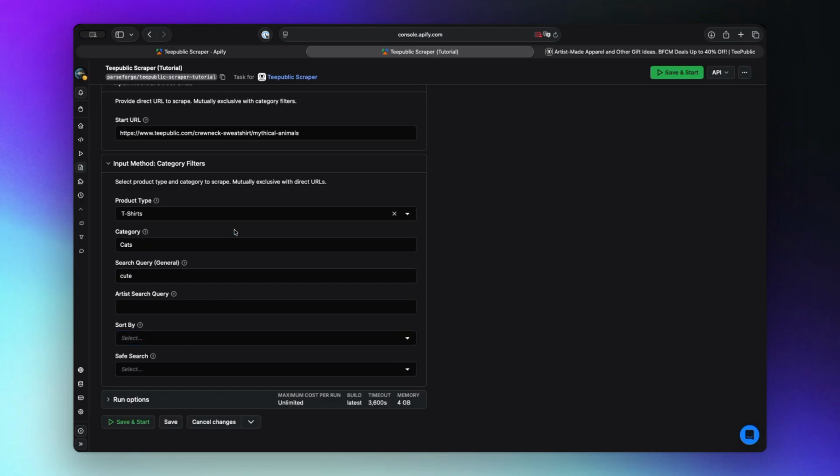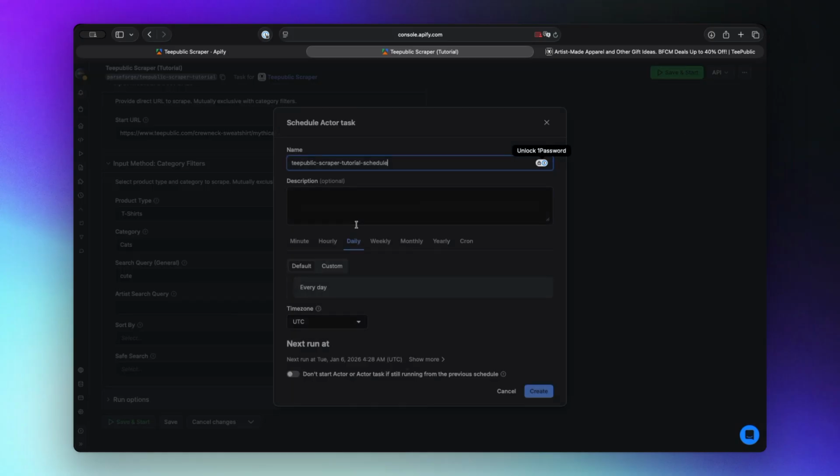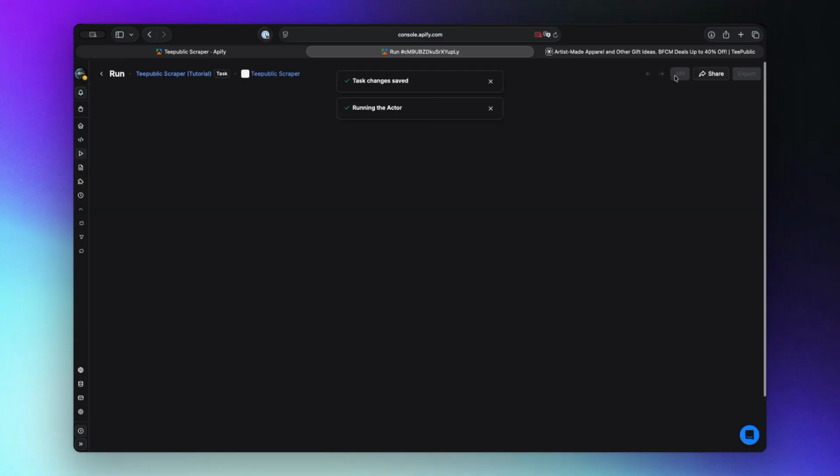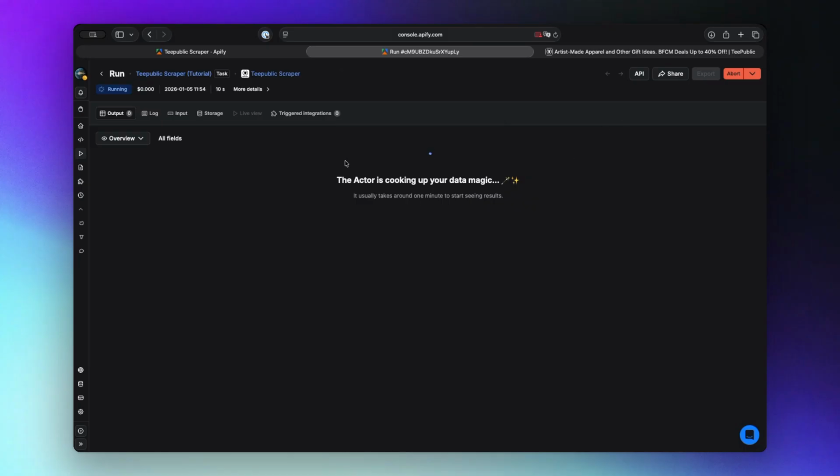In this example, I'm searching for t-shirts in the cats category, and I want them to be cute, and I'll leave the rest empty. Now, you can run the actor once, or schedule it according to your needs. For this demo, we'll run it once. Now, we'll let the actor do its magic.